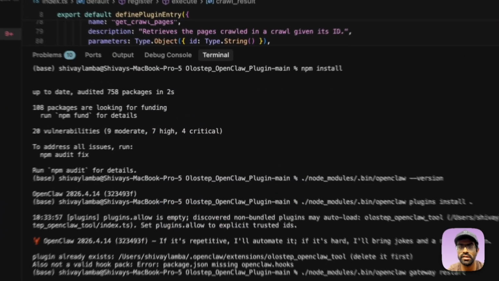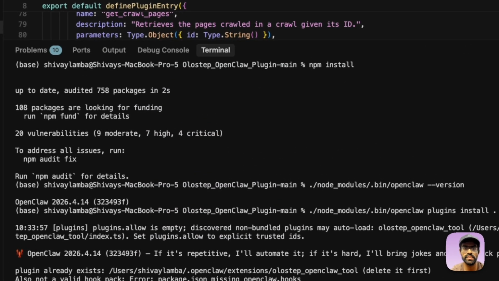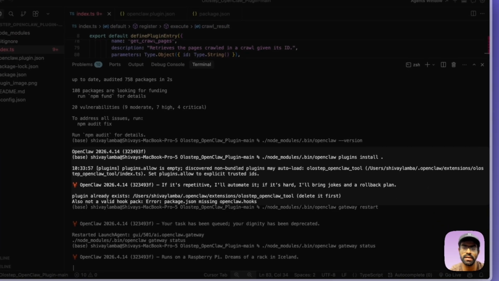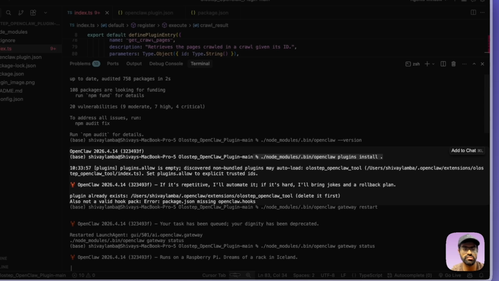We run npm install in our local project directory to install our two dependencies, which are Olostep and OpenClaw. Next, we go ahead and run openclaw plugins install, which will allow us to install the plugin locally so that OpenClaw can recognize it as part of your environment.